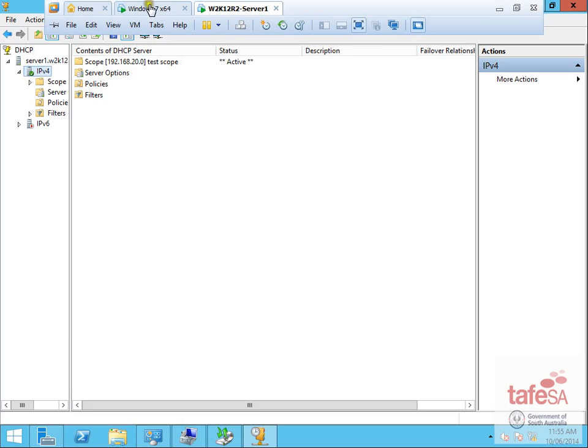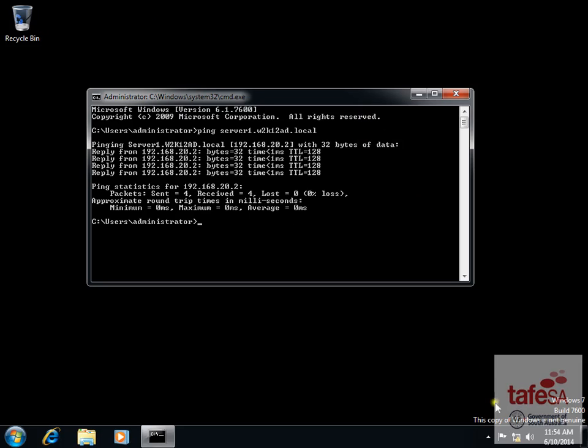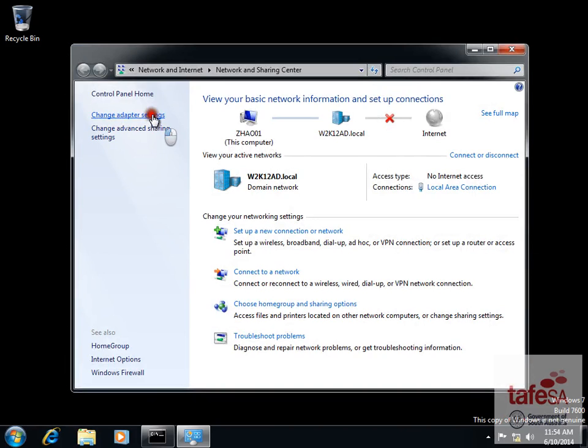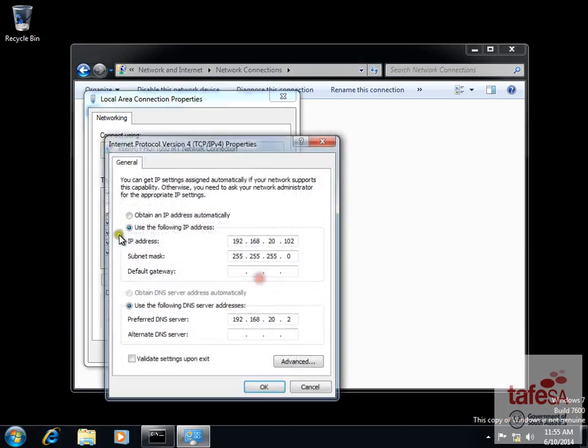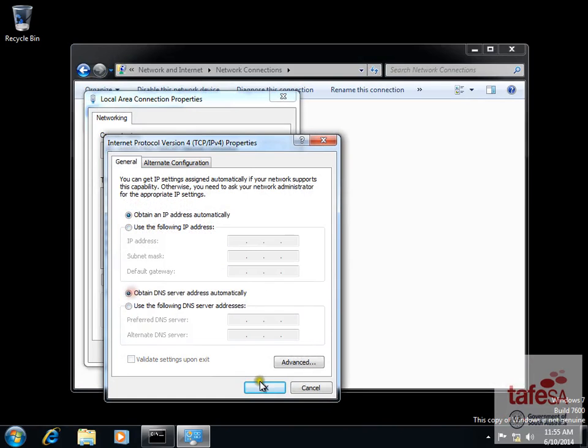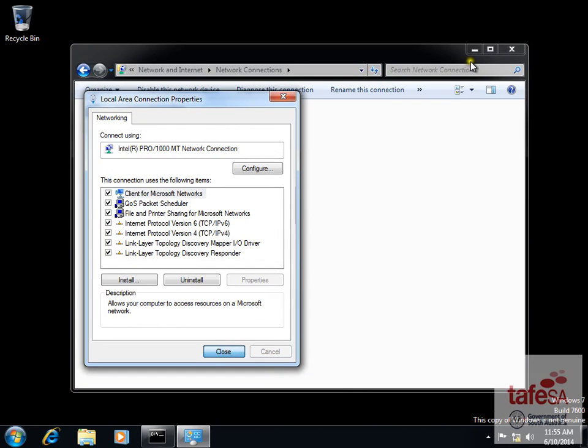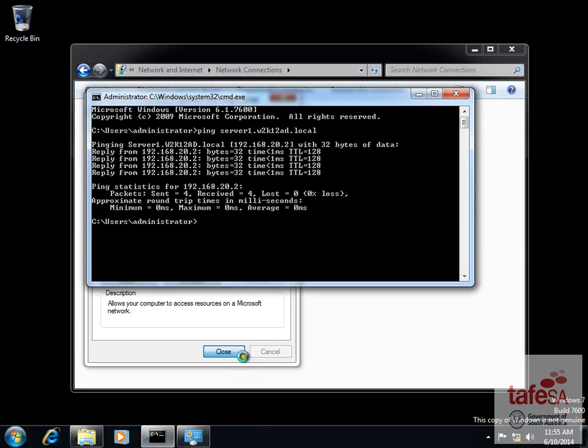And obviously the ultimate way of telling if a DHCP server is working is to go to the client, and we'll set it back to obtaining its IP address automatically. If our DHCP server has been configured correctly, it should get its IP address automatically now.